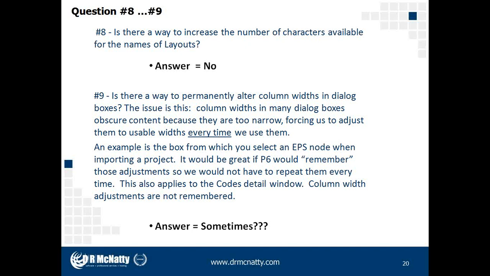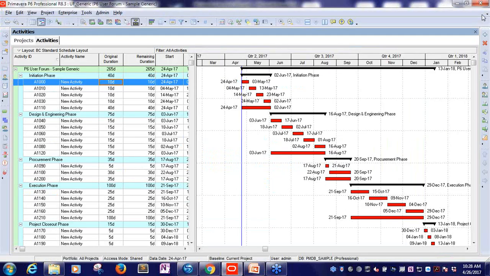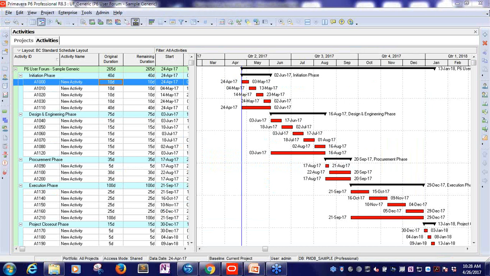And so my answer to this one was sometimes. What I mean when I say sometimes is, let me get this dialog box, the specific example that was brought up related to an import and selecting which EPS we want to import to. That one, I ran through it a few times and was able to verify that, yes, the box seems to be similar in terms of the width of the columns each and every time.